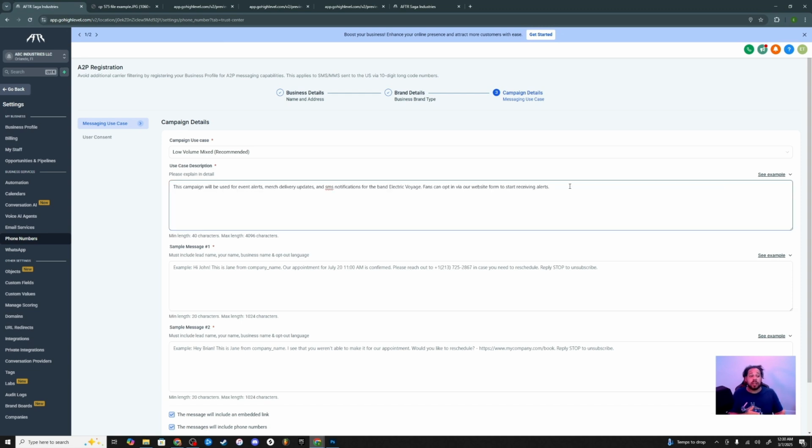Okay, as you can see, I went ahead and filled out the use case description with the following verbiage. This campaign will be used for event alerts, merch delivery updates, and SMS notifications for the band Electric Voyage. Fans can opt in via our website form to start receiving alerts.